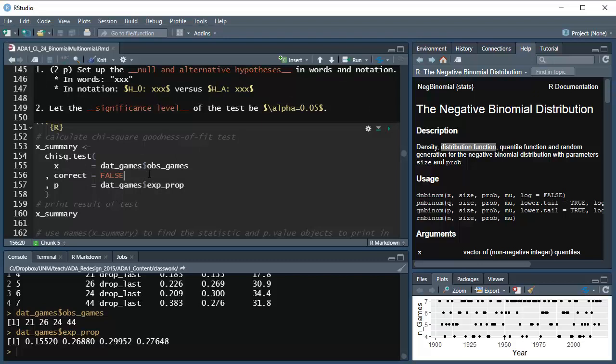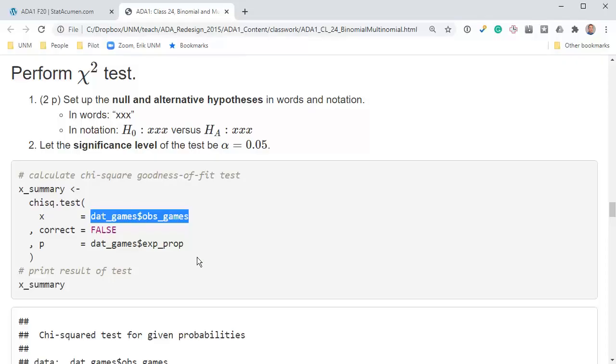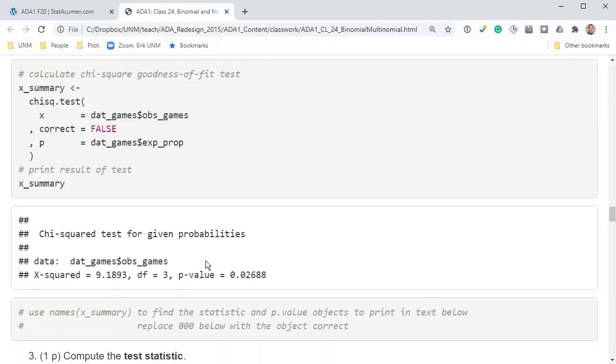And this correct equals false is asking whether or not we should use a continuity correction. Typically we would say yes. The reason I'm saying no or false in this case is because we want to get values that are basically consistent with what you could calculate by hand, if you wanted to practice calculating this by hand. So we get a chi-square statistic of just over 9 with 3 degrees of freedom. That is, the number of degrees of freedom is 1 fewer than the number of categories we had. So we had 4 categories. The games could either end with 4, 5, 6, or 7. Degrees of freedom is 3, and this gives us a p-value that's rather small.